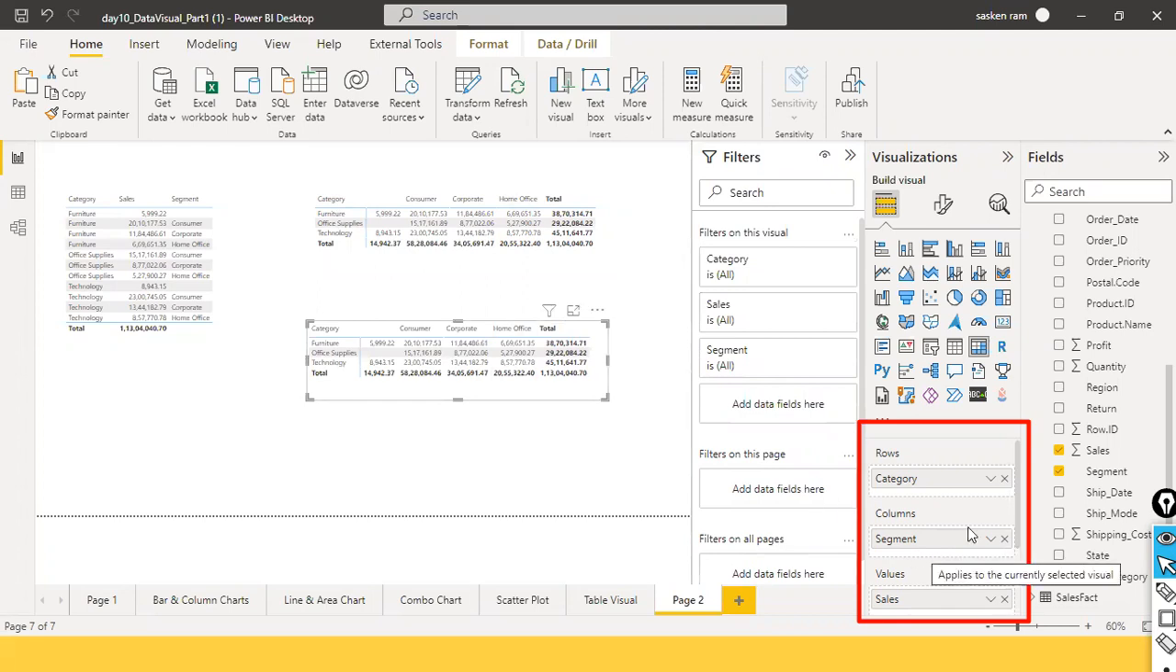Okay, and if you wanted to do some kind of pivoting, what is pivoting? How many of you remember pivoting? What is pivoting? What is unpivoting? How many of you remember this? Pivoting is something like converting your rows into columns or columns into rows.